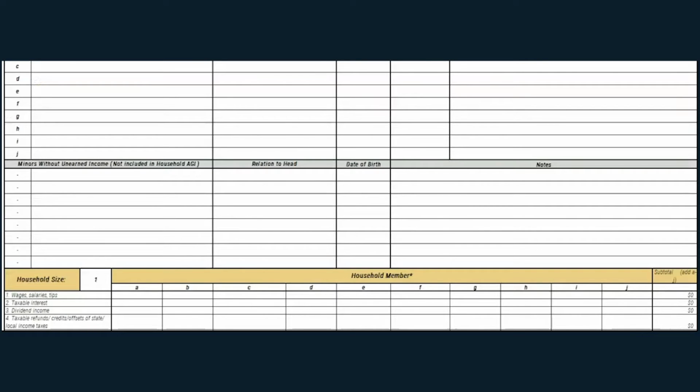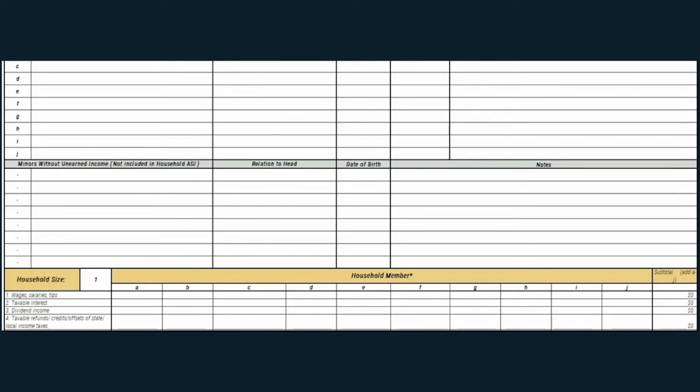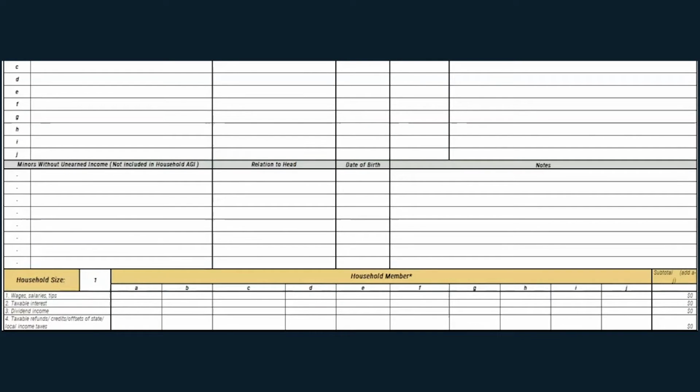The bottom half of Section 2 of the Adjusted Gross Income and Area Median Income Verification Form is titled Minors Without Unearned Income. This section should be filled out for both minors that had no unearned income and were not listed above, and adults without any type of income, earned or unearned. Since they have no income, they will not be included in the household AGI, but will count in the household size.